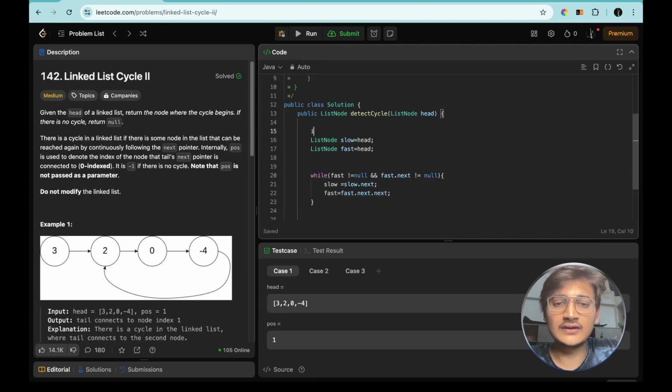And before that, let's take an edge case. If head is equal to null, or head dot next is equal to null, this means there is either an empty linked list or a single element in the linked list. Then we just have to return null.